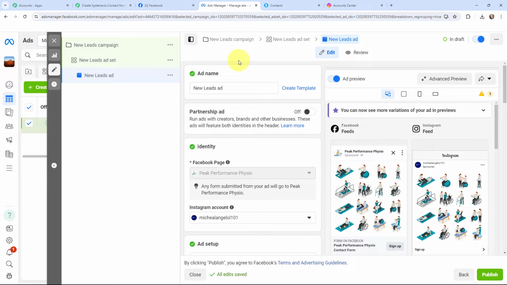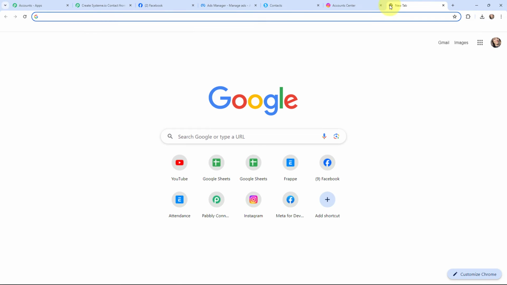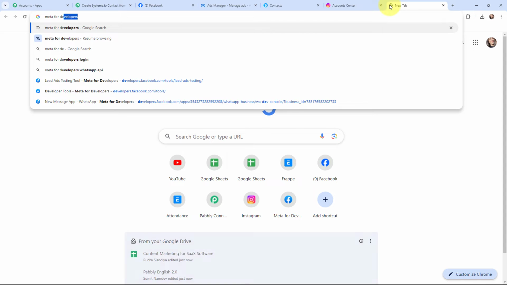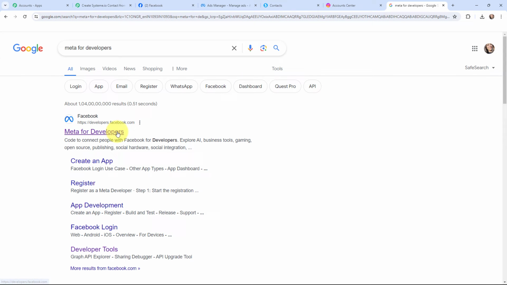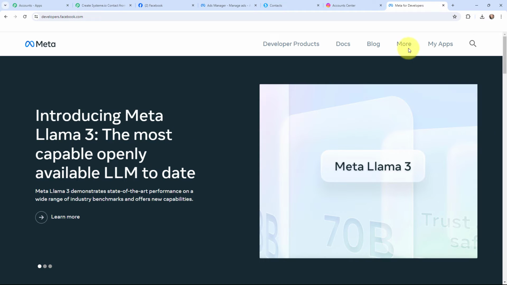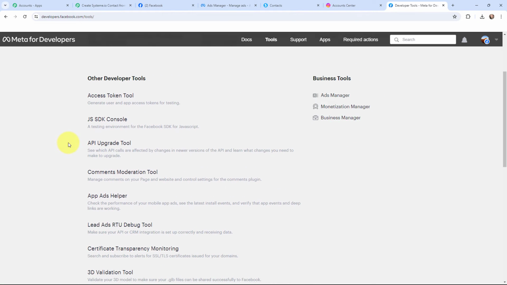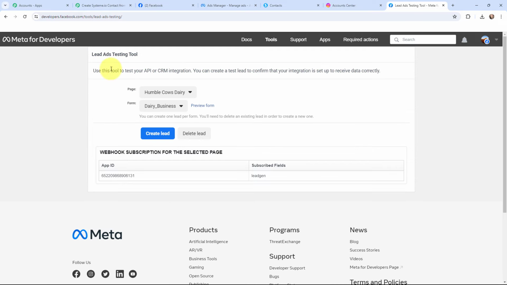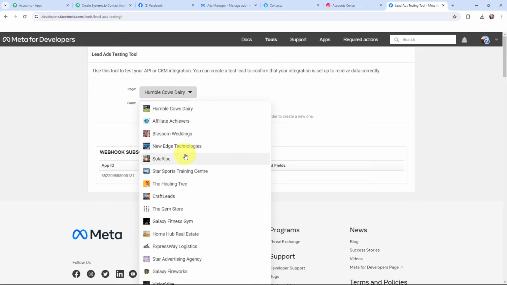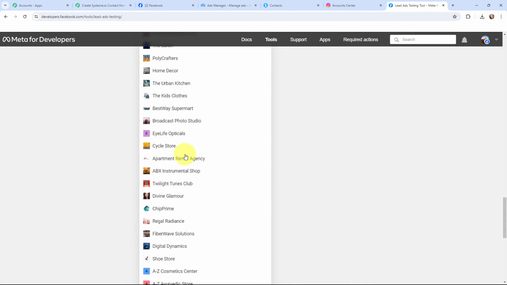So I'm going to create a test lead by using the Meta Lead Ads Testing tool. In order to do that, I'm going to this new tab over here. I'm going to search for Meta for Developers and go to the page. Here in Meta for Developers, I will go to More, then Tools. And under Developer Tools, I will find the Lead Ads Testing tool. By using this tool, I'm going to generate a lead so that I can show you the response.